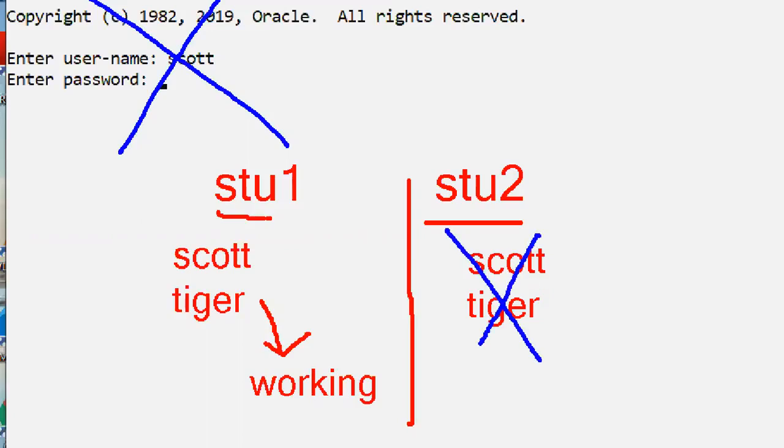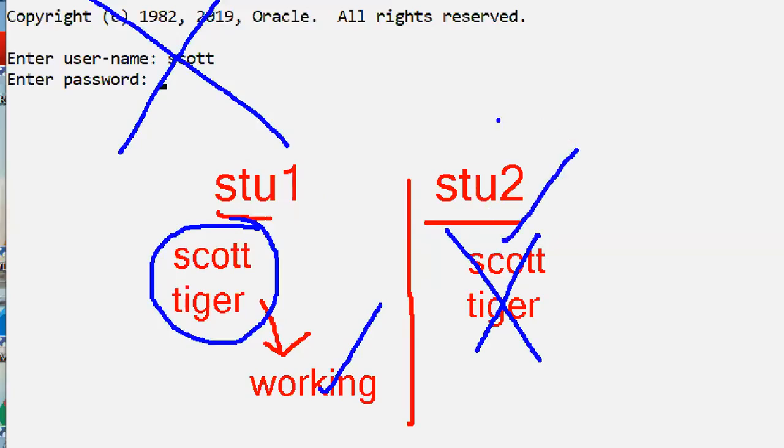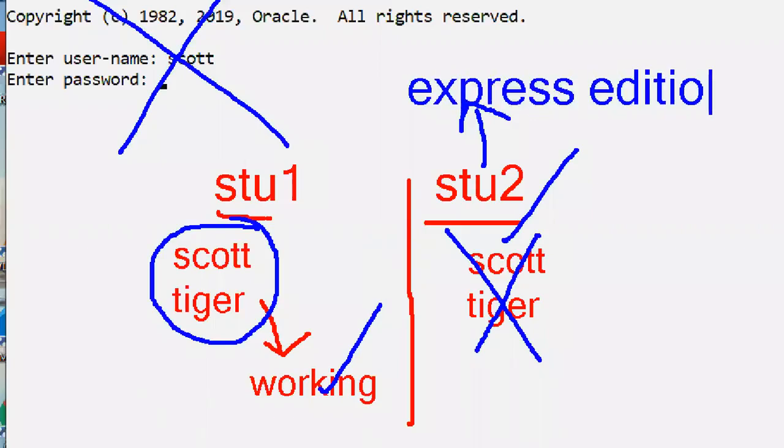One student is installing Oracle software, and another student is also installing Oracle software, but unfortunately one student using Scott and Tiger is working, and one student entering Scott and Tiger is not working. Why is it not working? Because this student is installing a different edition. This student is installing the Express edition, and this student is installing the Enterprise edition.